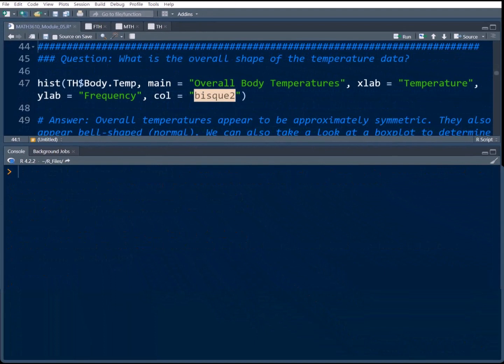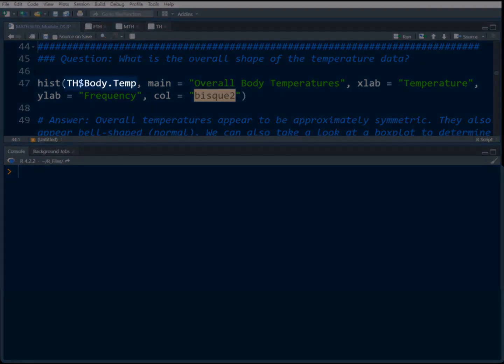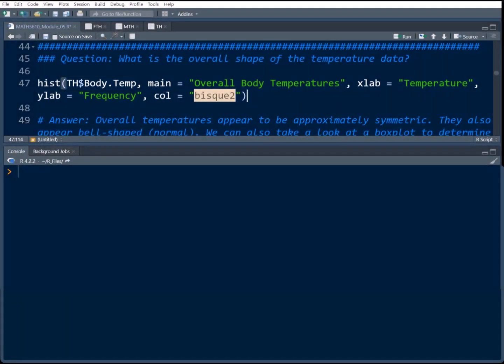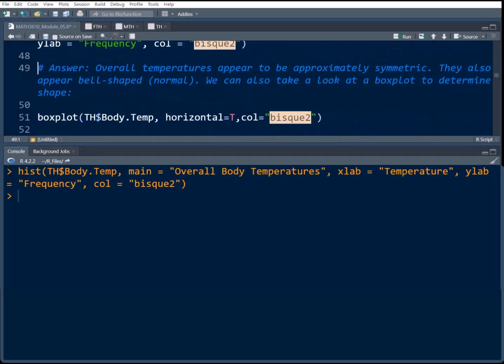Okay, I think we're ready to tackle our first question. What is the overall shape of the data? To start with, I'm going to take a look at a histogram. We're talking about the overall data set here, so we're using th$body.temp. Notice that I'm also including titles here for the main graph and the X and Y labels.